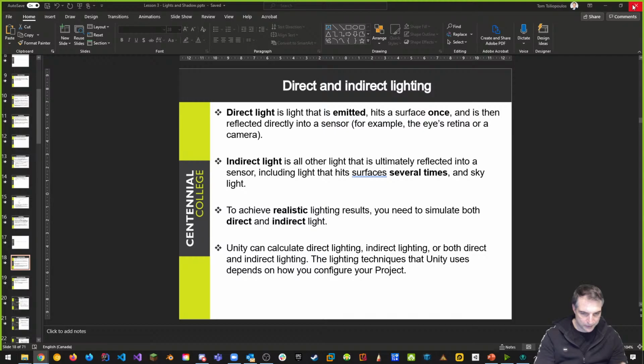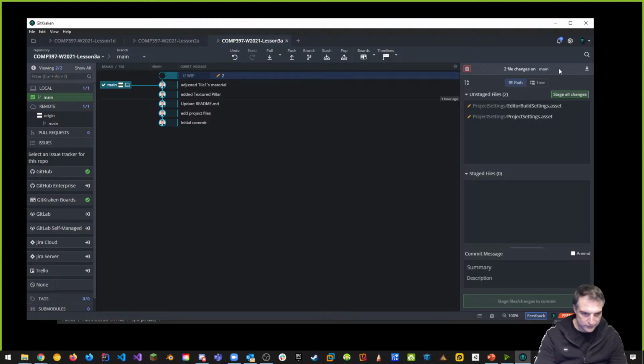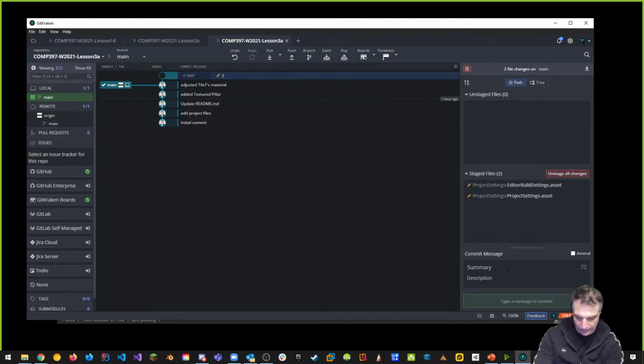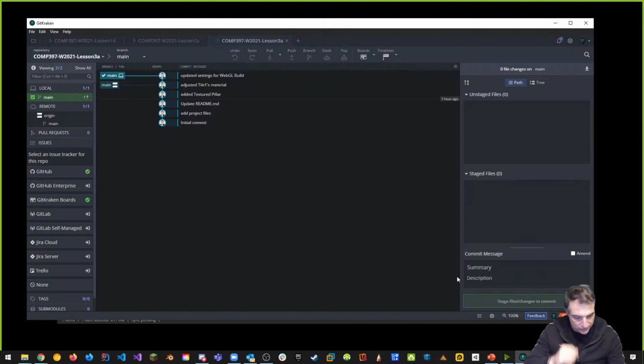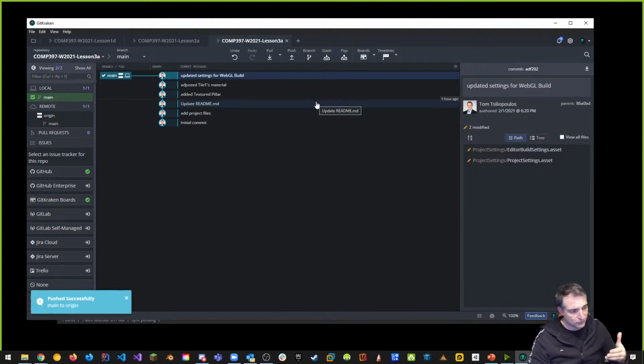And I know it's not perfect, but it's okay. I'm going to go here and view changes. And you see that there's a couple of changes. One is project settings have changed, right? As an example, save all changes. And I'm going to say updated settings for WebGL build. That's what I kind of did locally. I'm going to commit changes. And I'm going to go to push. However, what you're going to notice is because of my gitignore file, my gitignore ignores the build folder. Okay, it ignores it.